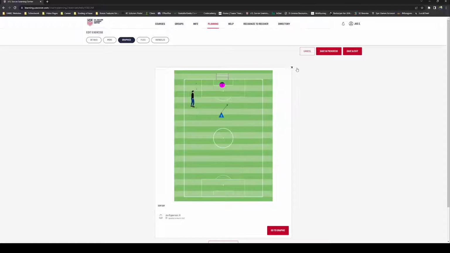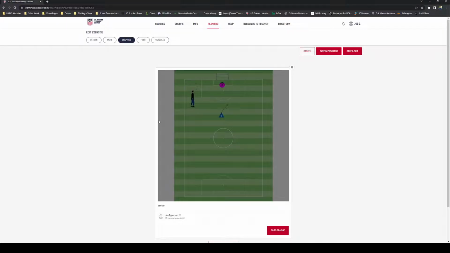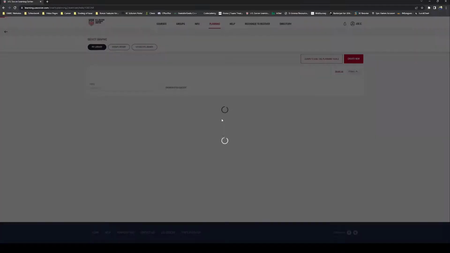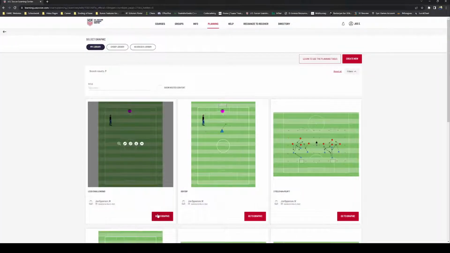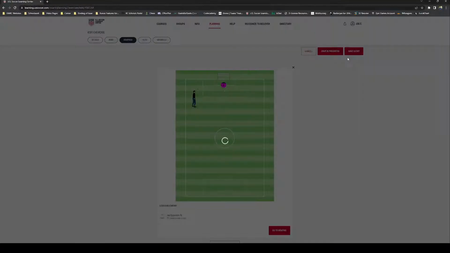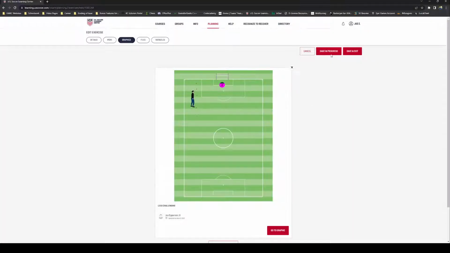So you've got this in here. You can, if you want to, so this is my core. If I don't like this, I can exit out, hit select graphic, and get a less challenging one. Hit go to graphic, and then select. There we go, so I can move forward with that one.